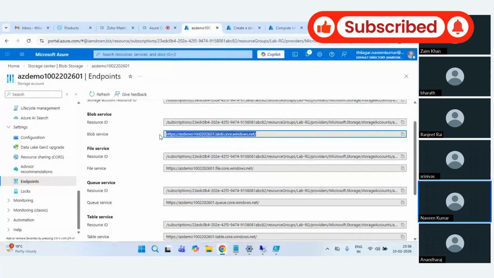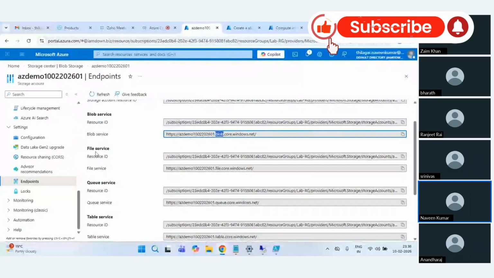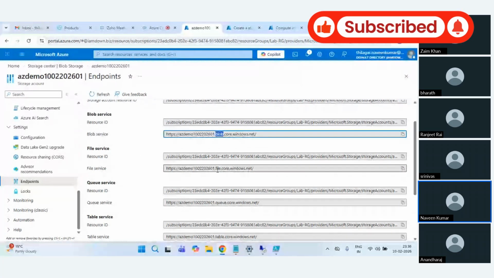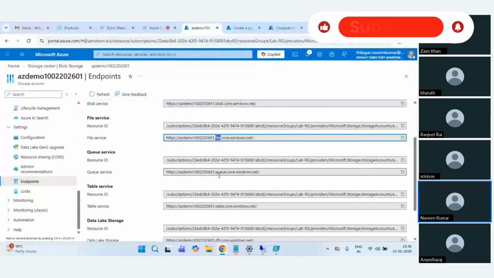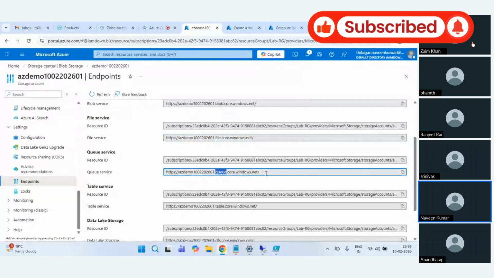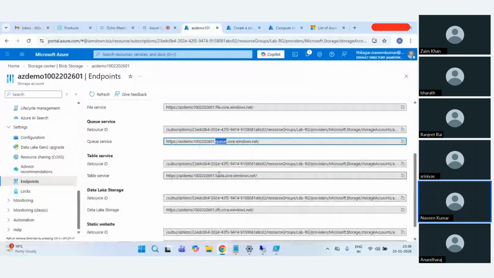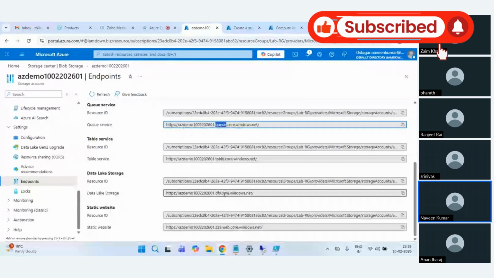For example, we saw a lot about Blob. If you look at this, it will be storageaccount.blob.core.windows.net. If it is a file server, it's going to be file.core.windows.net. If it is queue, it's going to be queue.core.windows.net. Similarly, tables. This is for Data Lake Storage, which they call DFS.